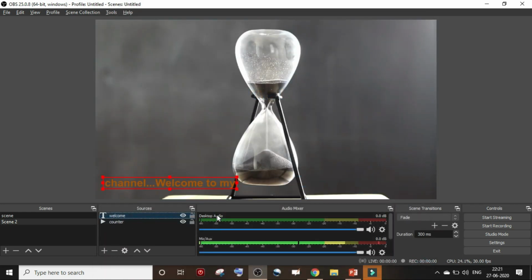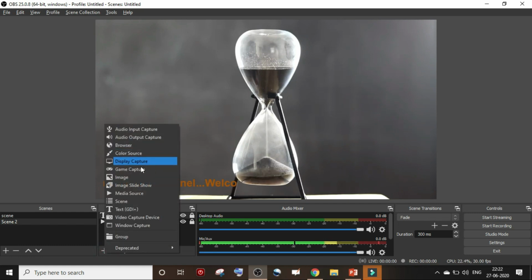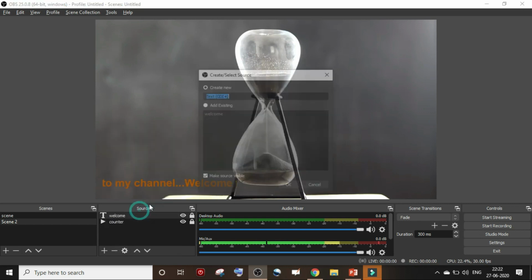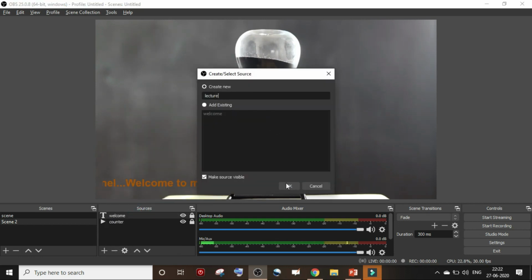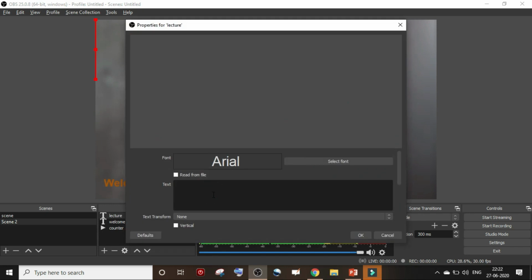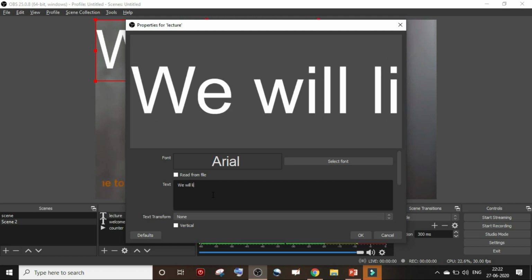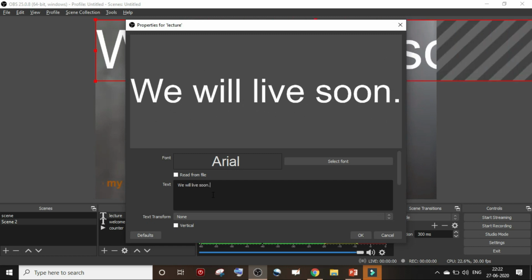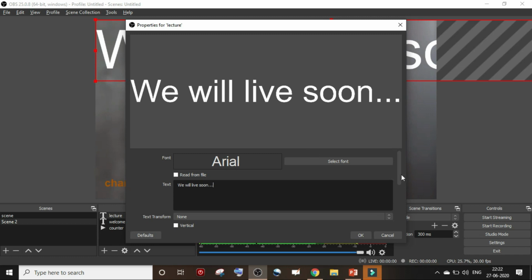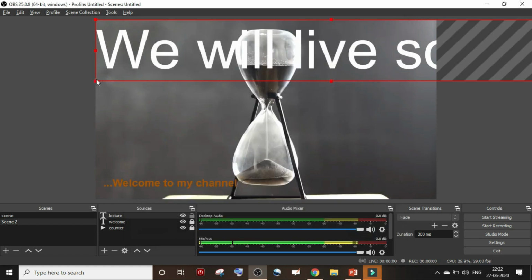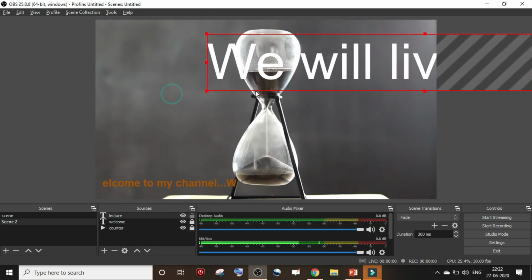These two sources' properties are now set, so I'm going to fix them. Click on this lock sign. Again I want to add one more text, for example, lecture will start soon. Add text again, give the name lecture, and click on OK. We will be live soon. Give the text, and if you want to change the font and color, you can do it. I'm not changing. Adjust it according to your screen.